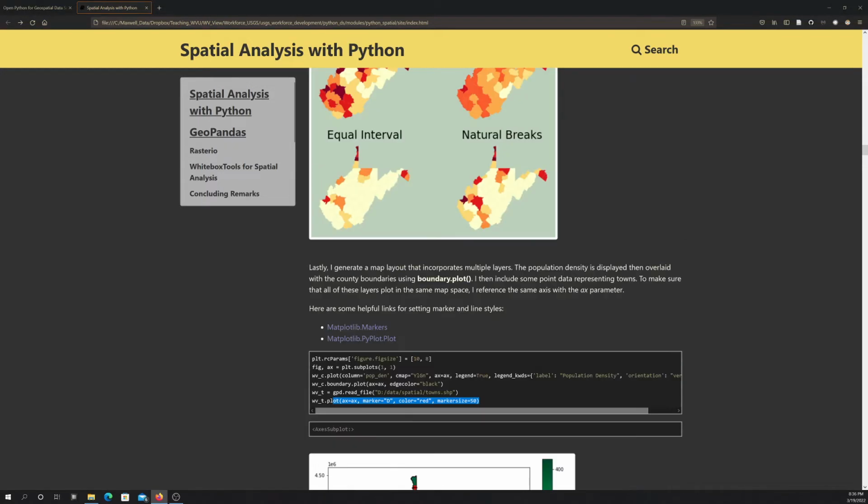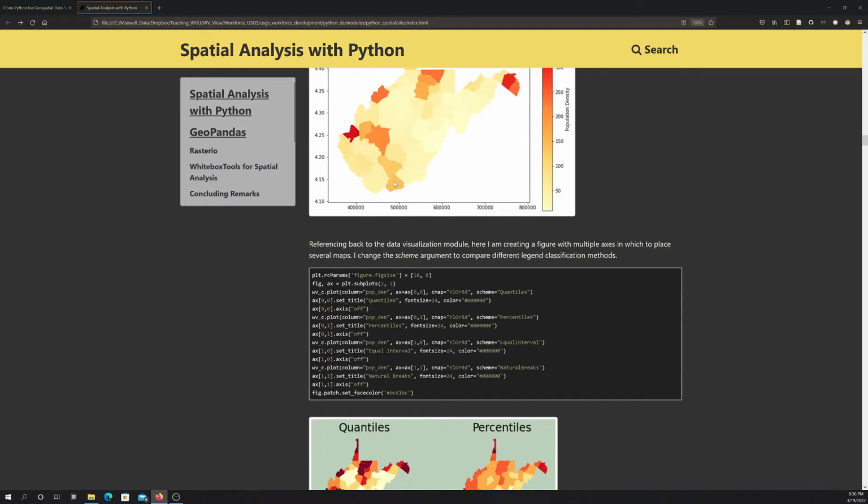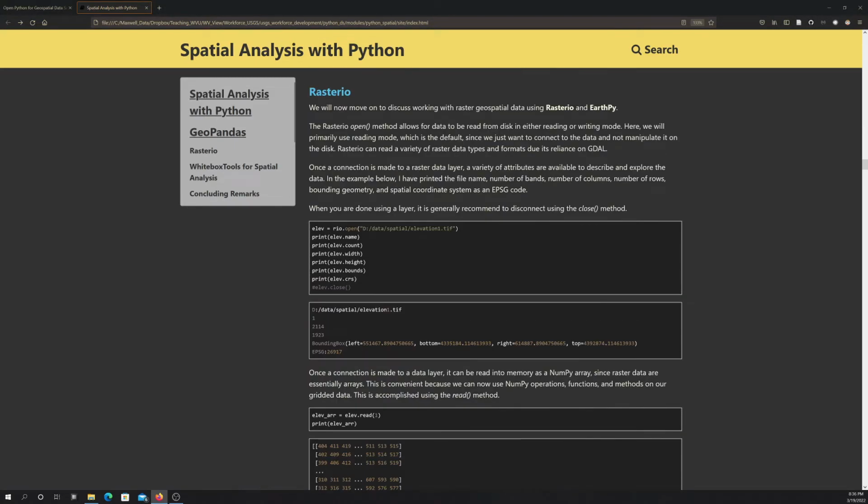All right, so that was some examples using GeoPandas. So in this next section, we're looking at Rasterio, and again, this is mainly for working with raster data. Okay, so just a couple notes about how Rasterio works.